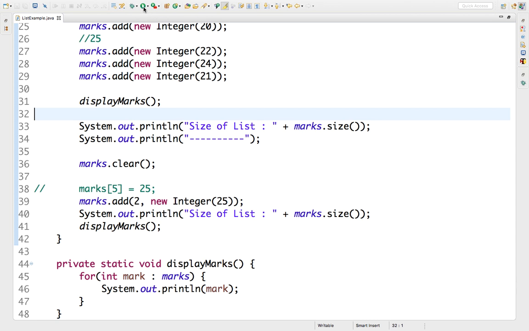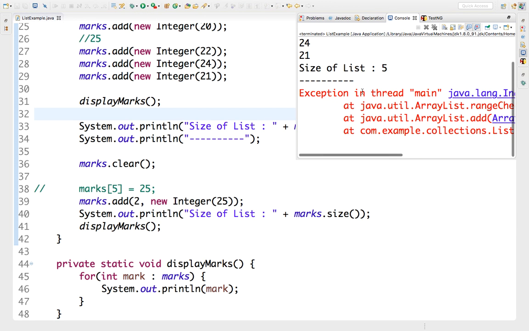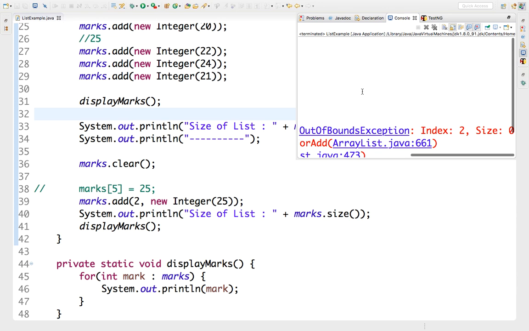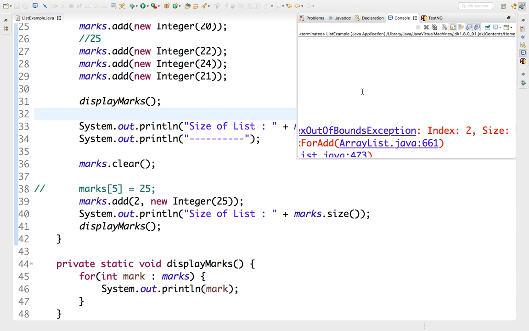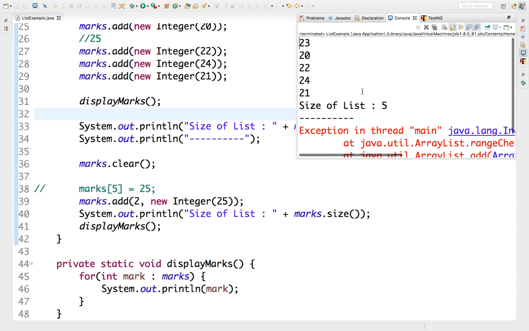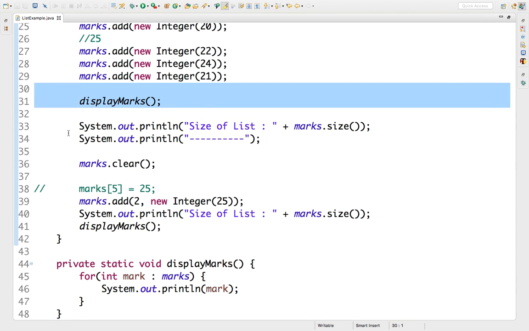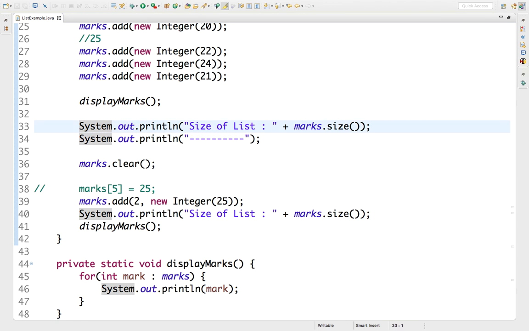So let's use this method and see what is happening. Size 0, what happened? Okay, let's see from the beginning. 23, 20, 22, 24, and size of list is 5. Then size of list is 5, printed it. Okay, we have cleared the list, right? So you can see we have cleared this list. Now the list doesn't have anything.